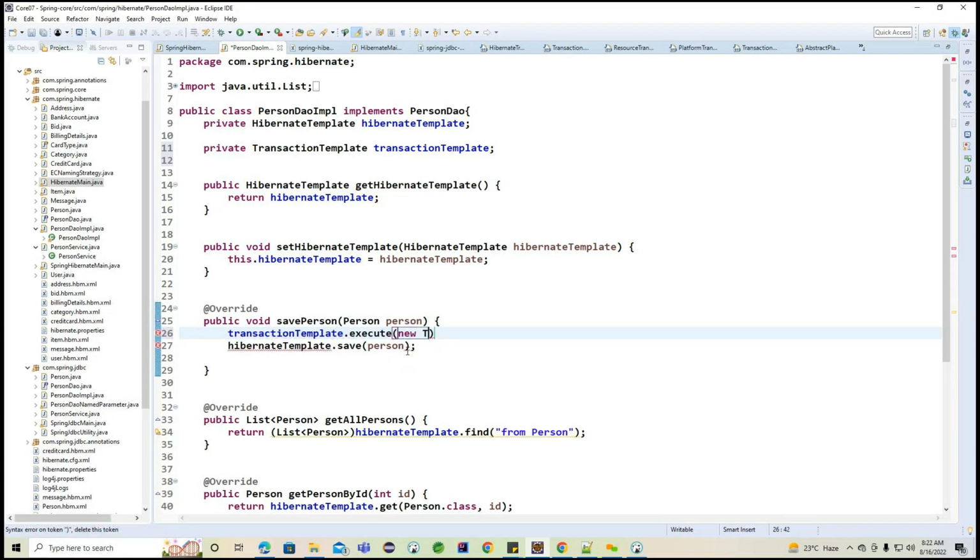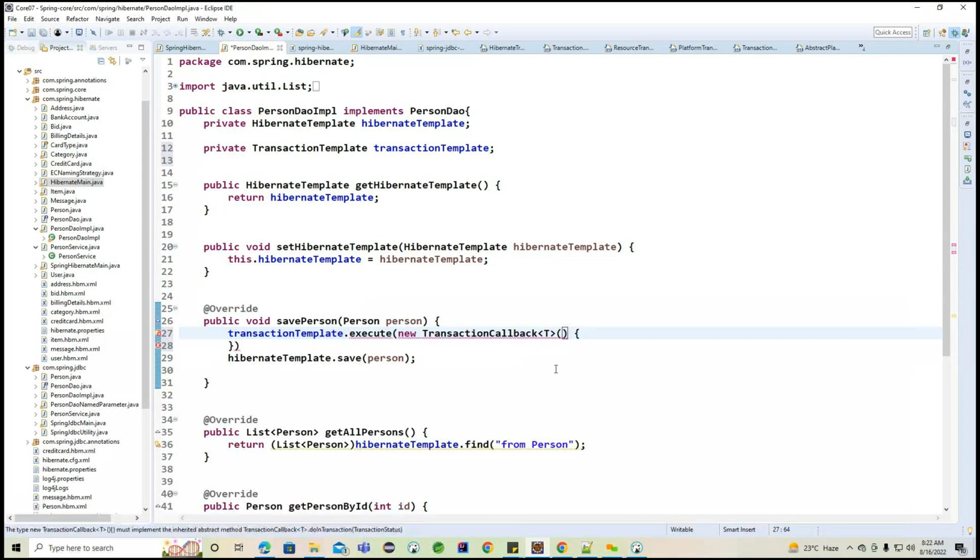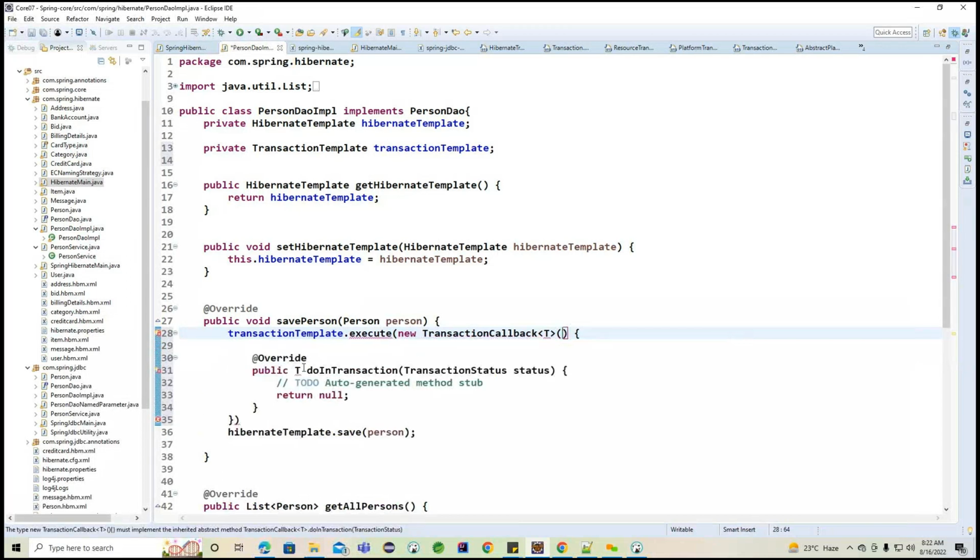Now you can see new transaction callback. Basically, I'm trying to create an object of this interface. Which interface? Transaction callback. Now I create the object of this, and finally we override the unimplemented method, doInTransaction.